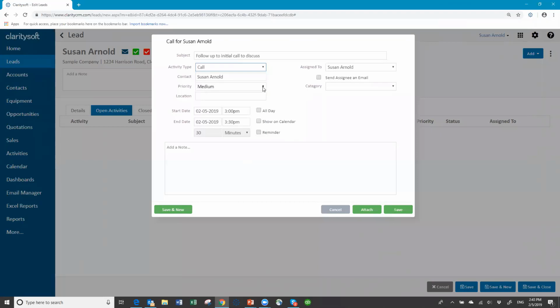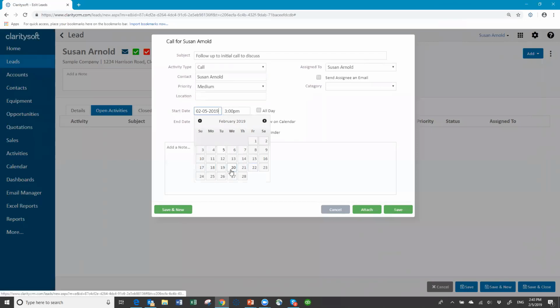Now this window is different, notice, has more options in it than the log activity. And you can pick a high, medium, or low priority. You can put a location in if you want to. And then the all-important thing is to select the date. When do you want to call her back? Well, maybe you don't want to call her back until next week. Okay? And then you can set a time.